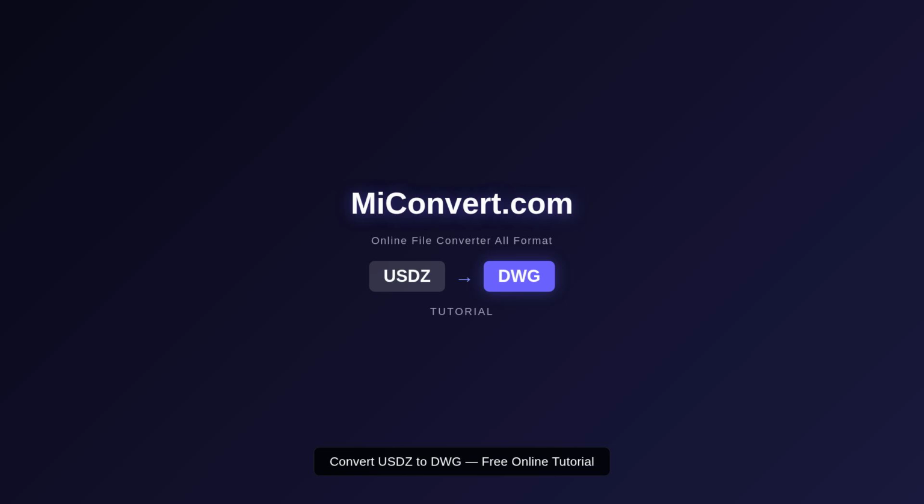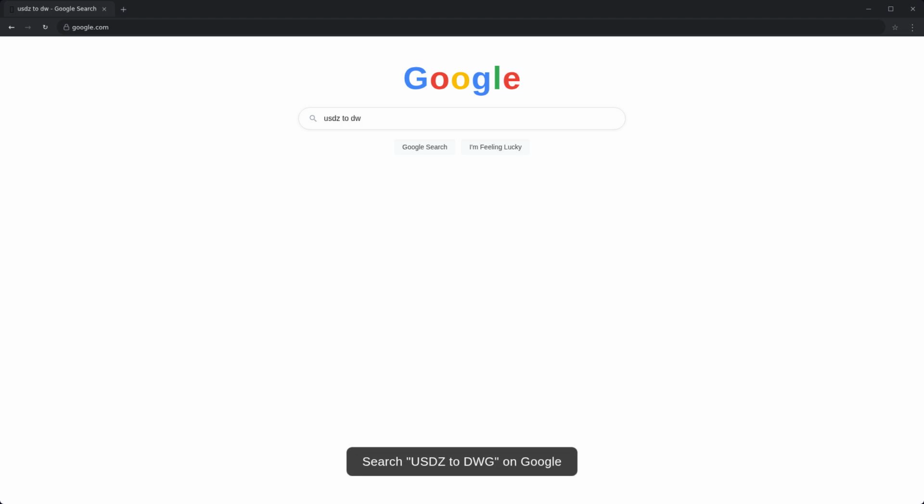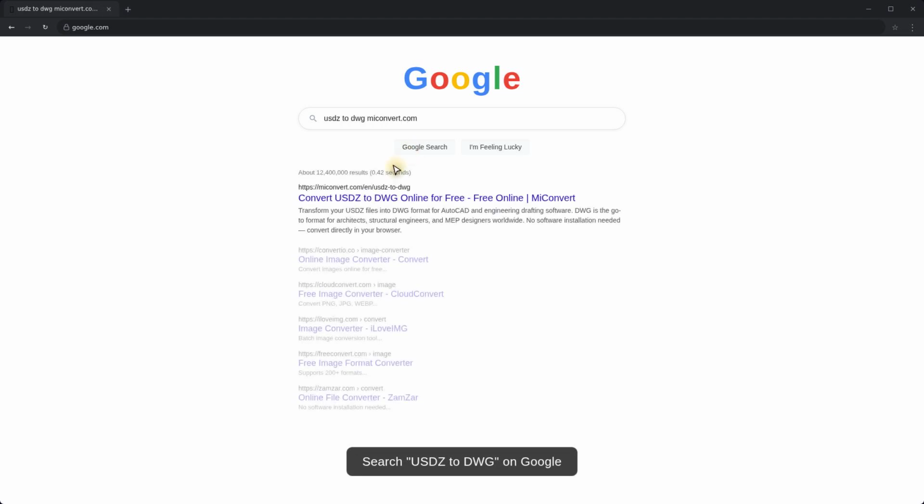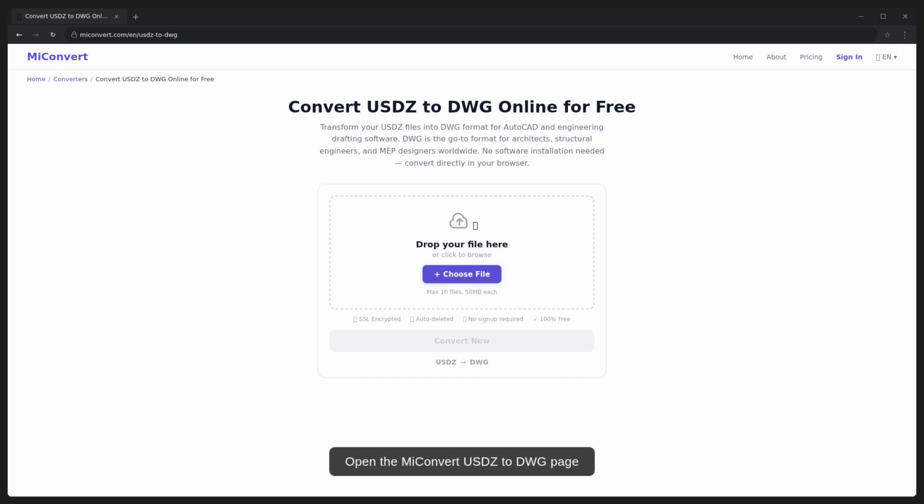In this tutorial, I will show you how to convert USDZ files to DWG format, completely free and online. Open your browser and search for USDZ to DWG MiConvert.com. Click on the first result to go straight to the converter. You are now on the USDZ to DWG converter page. The interface is clean and easy to use.